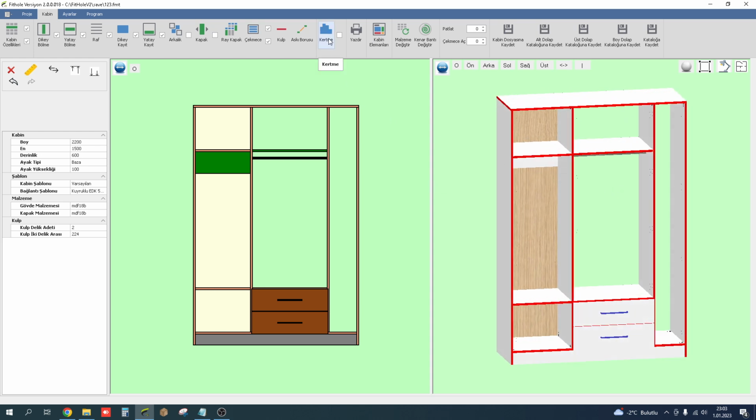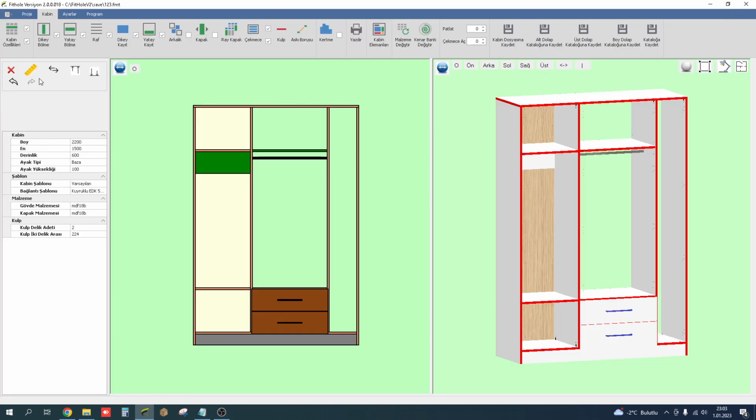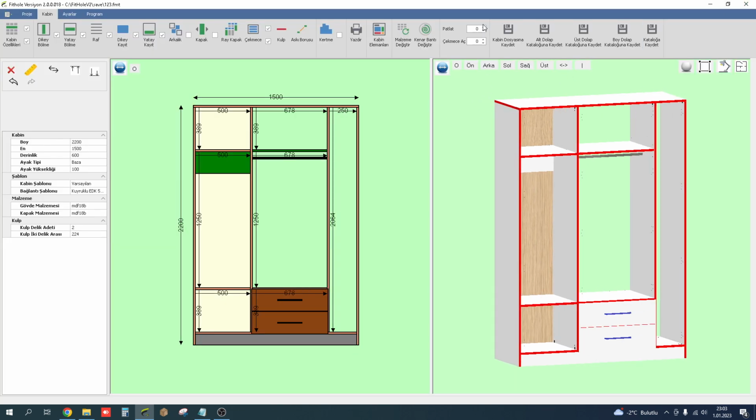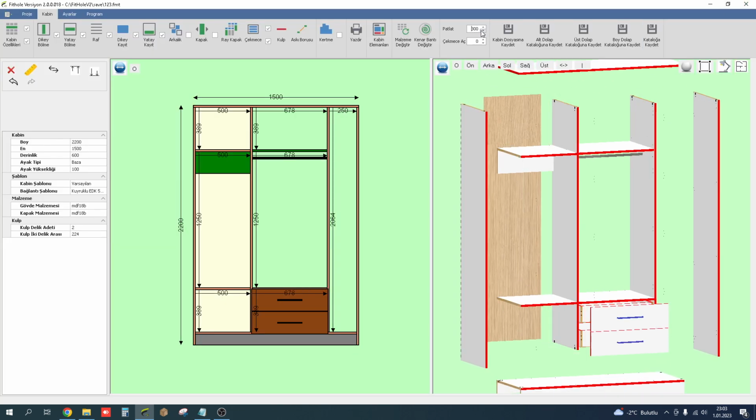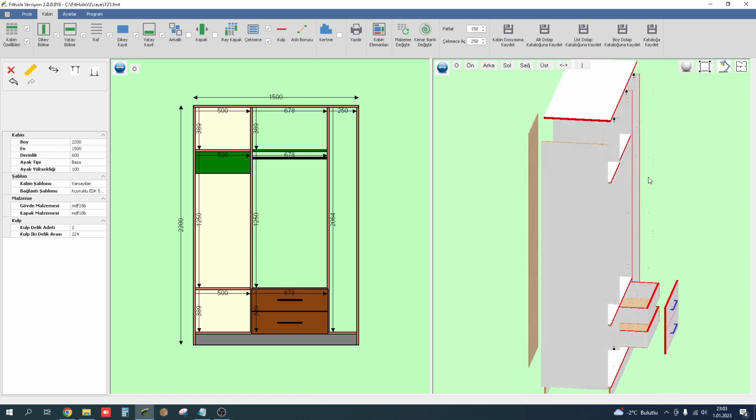I will show this corner video later. We can report on this cabinet from here. We can show the inner dimensions like this. If we ask to show internal dimensions, the internal dimensions are shown in our report. We can expand it like this. We can open the drawers from here, like this.